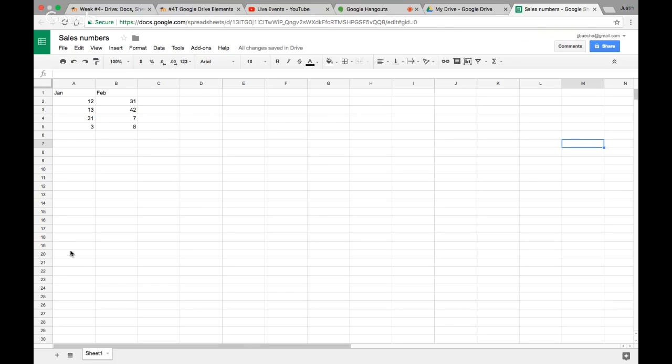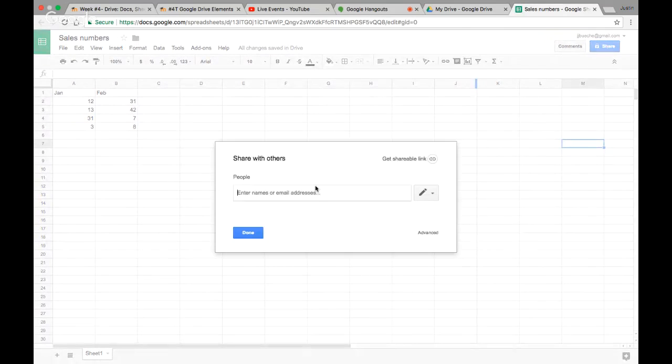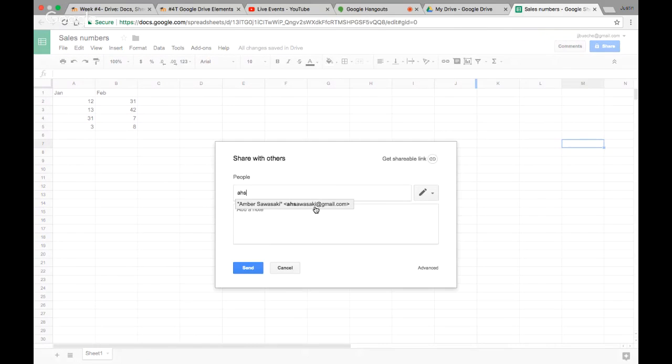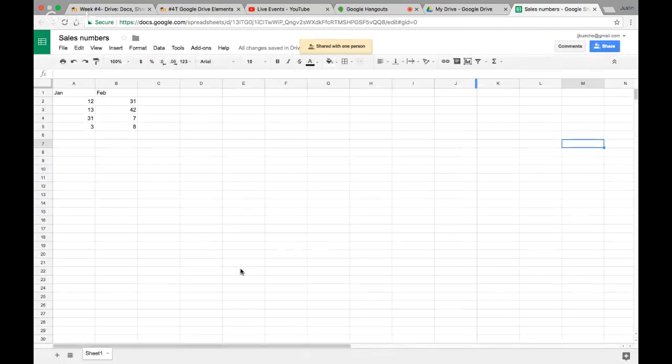With any of our Google Drive elements, we're able to share them. We can go to the top right and click Share, type in the people we want to share it with, edit their permissions, add a note if we want to, and we can send. And share it with one person.